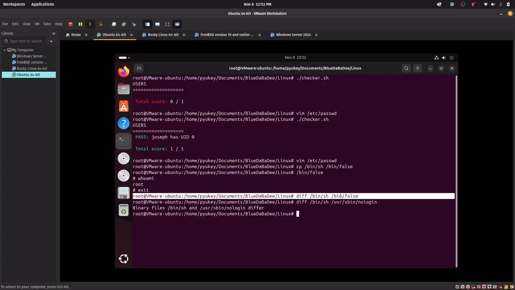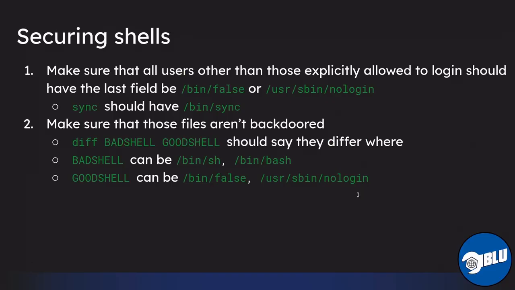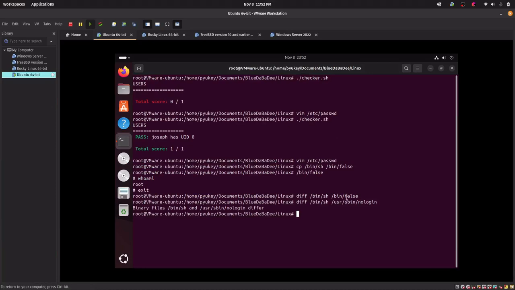So we want to be able to fix this. How do we fix it? By replacing this binary with the legitimate /bin/false. There's no way to do that conveniently on a system. What you would have to do is look up online the source image for this operating system and download the file that way. So you just get a clean copy from the internet of /bin/false or /usr/sbin/nologin. That's one thing you could do there. So that is how you deal with that vulnerability.